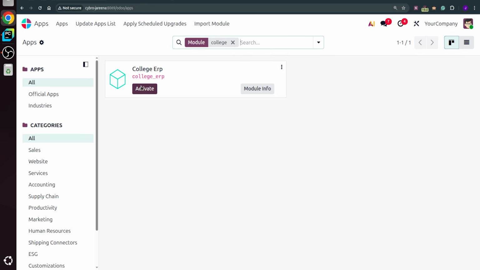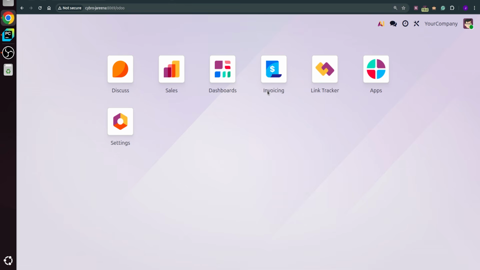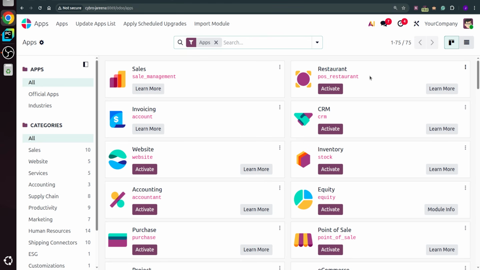Now let me click on activate to activate this module. And here we can see that we have the module info. So when we just move on to the apps, here you can see that the module is not visible in the home screen. It's because we haven't provided the models, views, and security. So I'll be showing that all in this video.